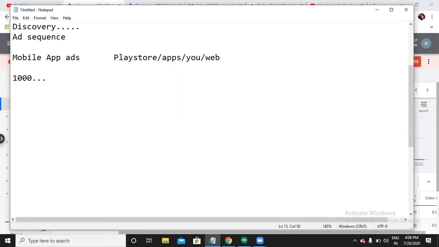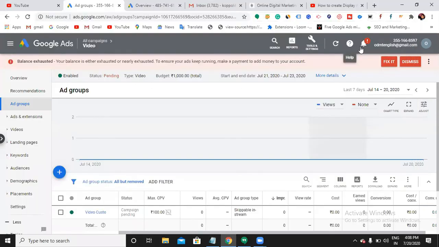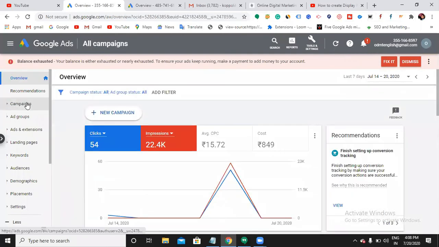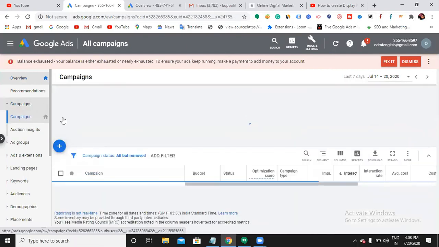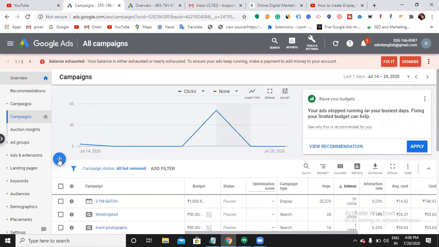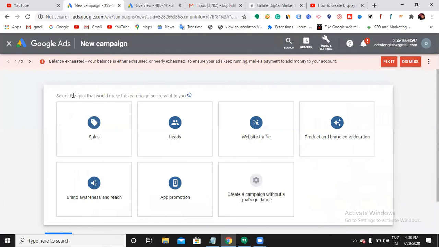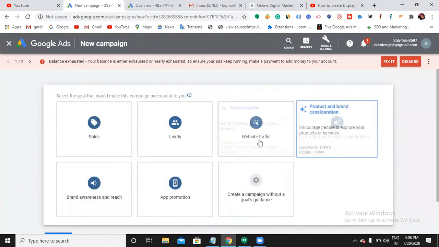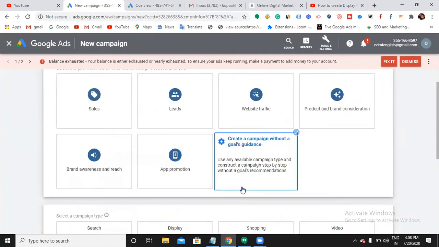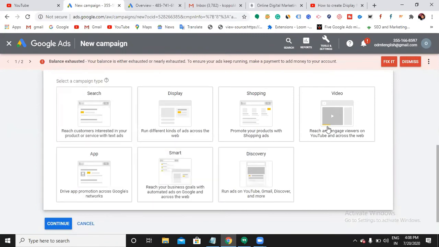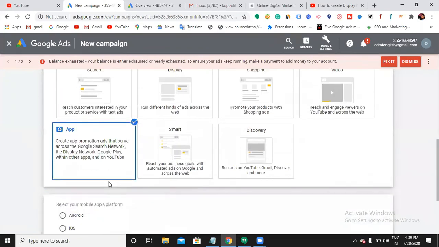What is the bidding type? CPI. Right. Now let us see how we can create this mobile app ads. First of all, if you want to create mobile app ads, create a campaign. What do you want? App only. Tell me which one should I choose? App promotions, I think. Create an app promotion.